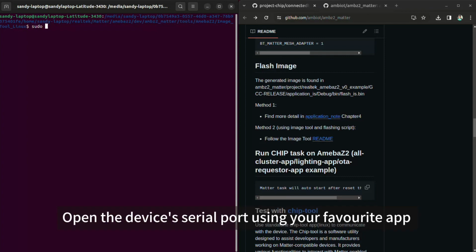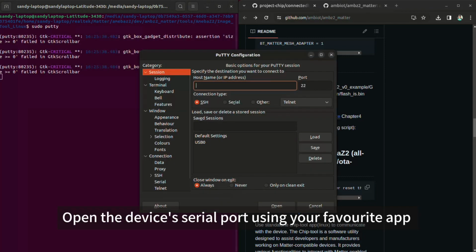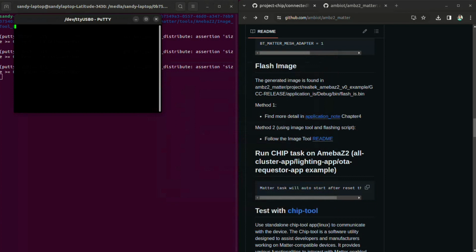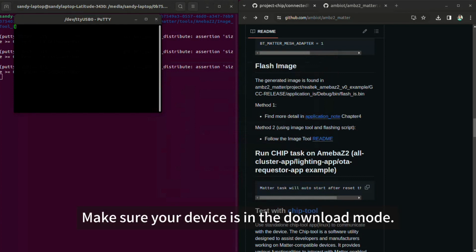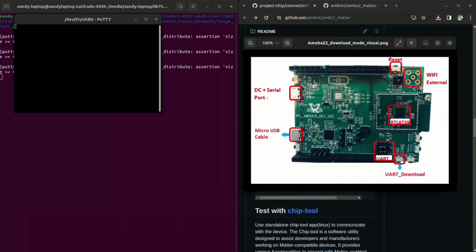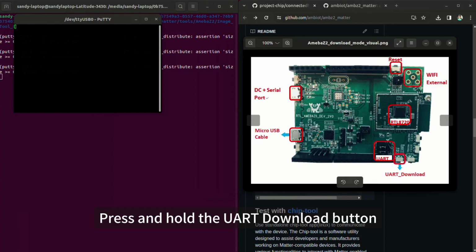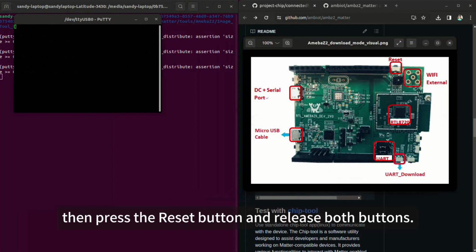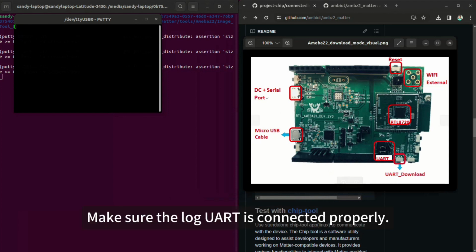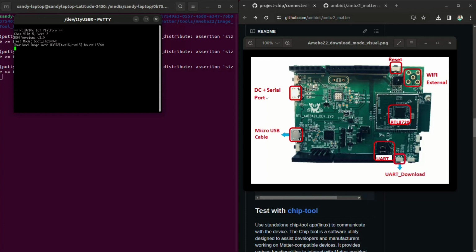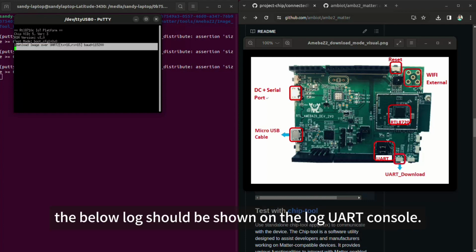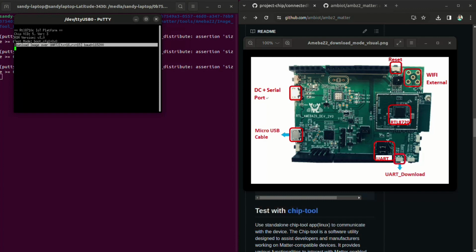Open the device serial port using your favorite app, and I'm going to use PuTTY. Ensure your device is in the download mode. Press and hold the UART download button, then press the reset button and release both buttons. Make sure the log UART is connected properly. If the chip enters download mode, the below log should be shown on the log UART console.